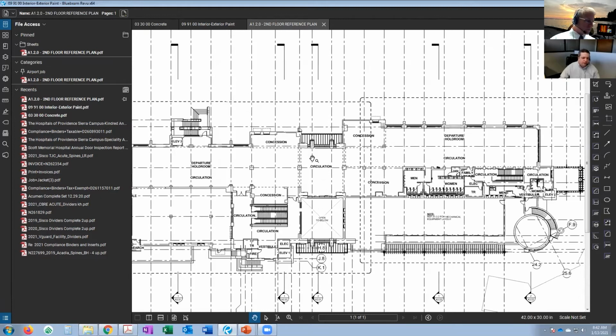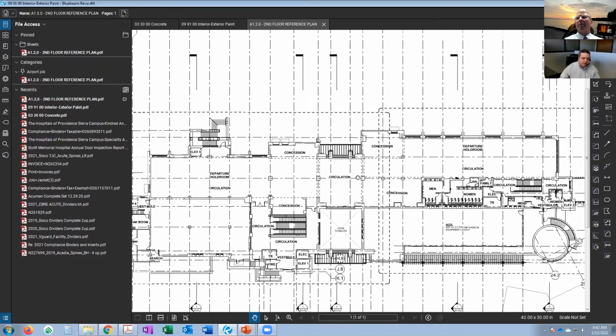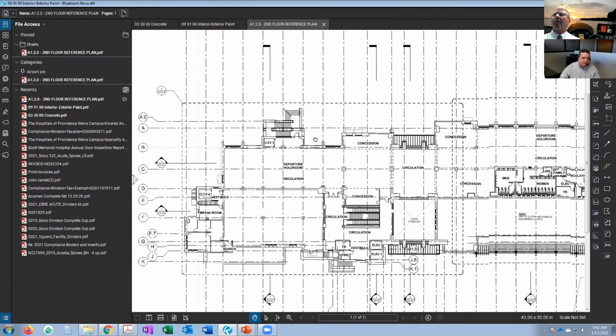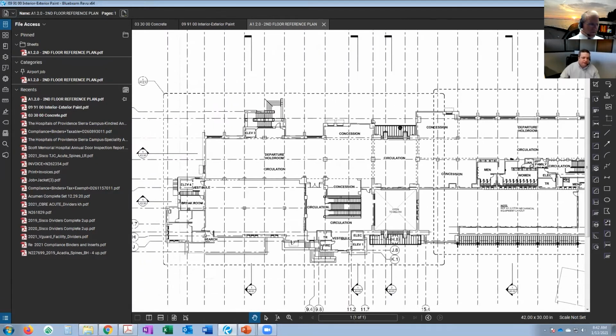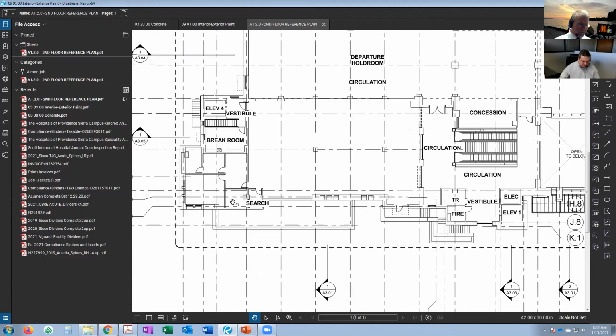To pan, you just left click. You'll notice the hand kind of grabs the paper, and then you can just hold down the left click button and move around your workspace however you want to. So navigation is really easy on a large format document.